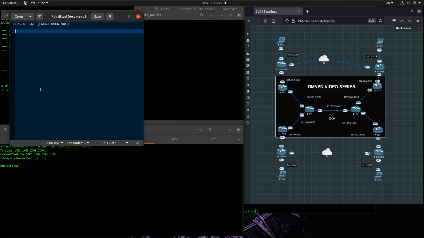Now let's take a look at how to deploy DMVPN Front Door VRF. This solution basically allows us to split our global routing table into what we might consider our internet routing table that allows us to reach unknown destinations, and we can have another routing table where we have our networks, for instance, between sites. So our site networks will be placed in a different routing table than our internet or other services that we need to reach via the internet.